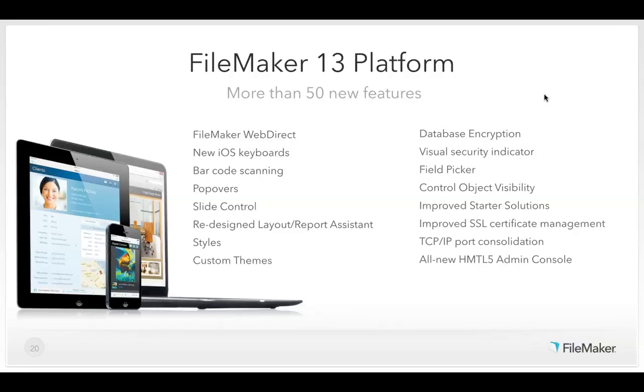I've seen it myself. Here's another question. Can the themes be used across multiple solutions in FileMaker 13?